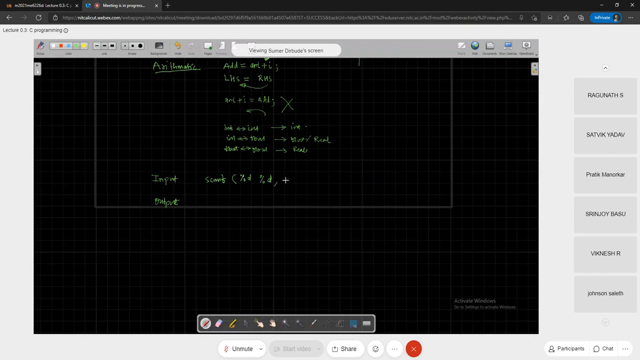So %d and ampersand, I'm writing add first. So the first one is for add and I'm writing I second. So this is for this and this one is for this. %d means this is for 10 and this is for the 20 we wanted. And you should follow with a semicolon. Semicolon is a must. Okay, so you can scan this.